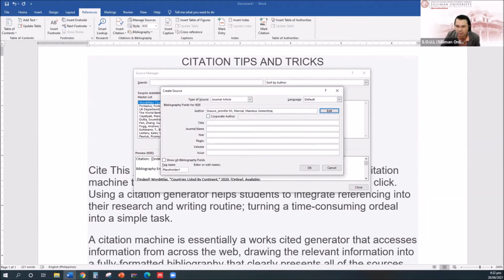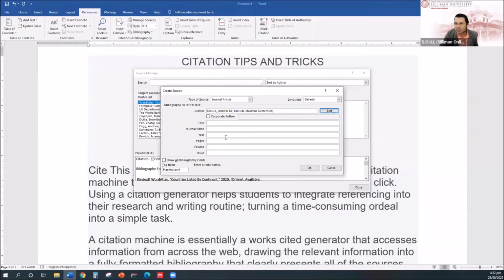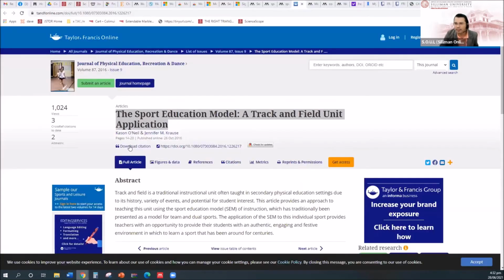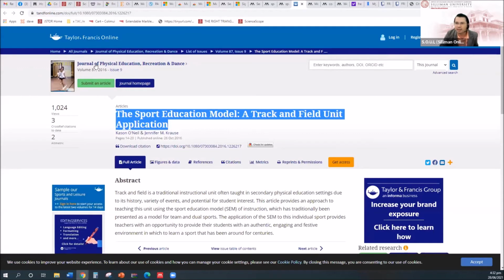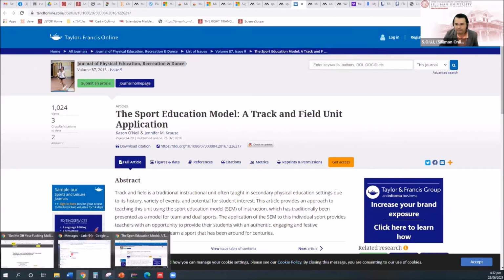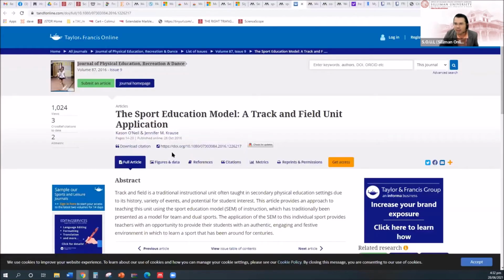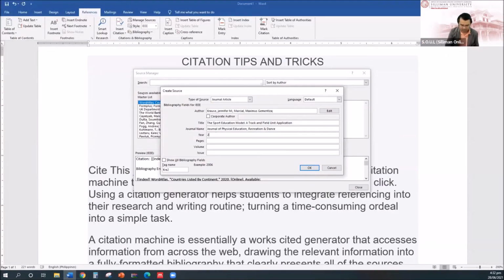Title. All you have to do is to copy and paste the title. And what's the name of the journal? The name of the journal is the Journal of Physical Education and Dance. Back to your Microsoft Word, input the journal, and then input the year. The year is October 26, 2016. So year 2016. And so on and so forth. You just have to input all the details there.